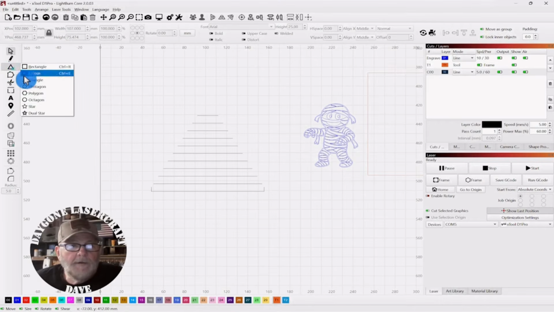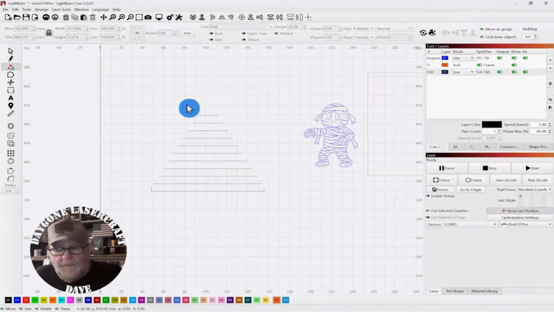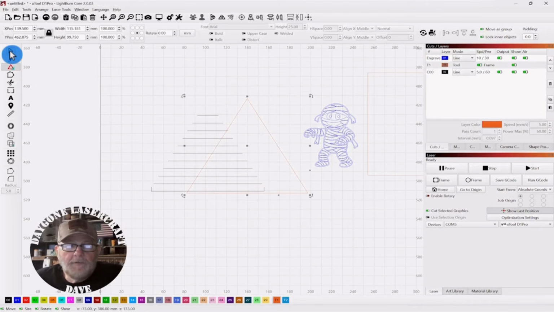And what I should have done is kept a copy of that triangle, but that's okay. We'll draw another one, because when you use the cut shapes tool, your triangle disappears. Now we can set it wherever we want.